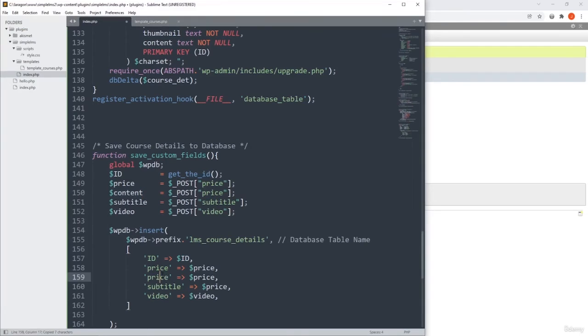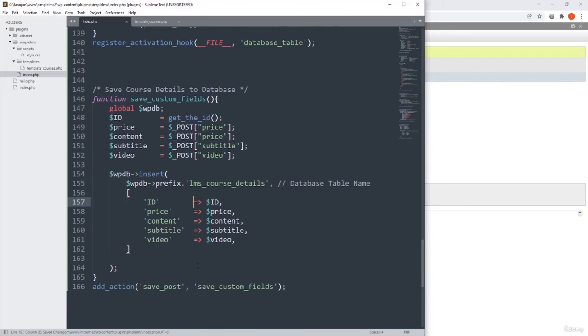Let me just copy it and paste it here. It's the same. Subtitle, Control C, Control V. Video is video, subtitle, content, price is price. Alright, so let's add some tabs. Just pressing the tab on the keyboard to give it some space. Alright, so now we're good to go. All we have to do is to test this out.